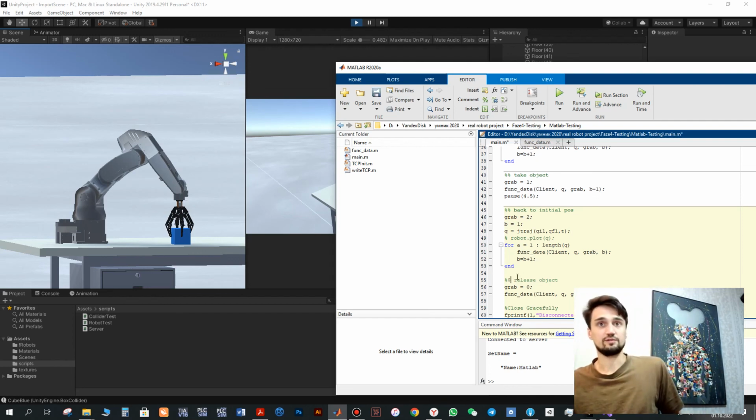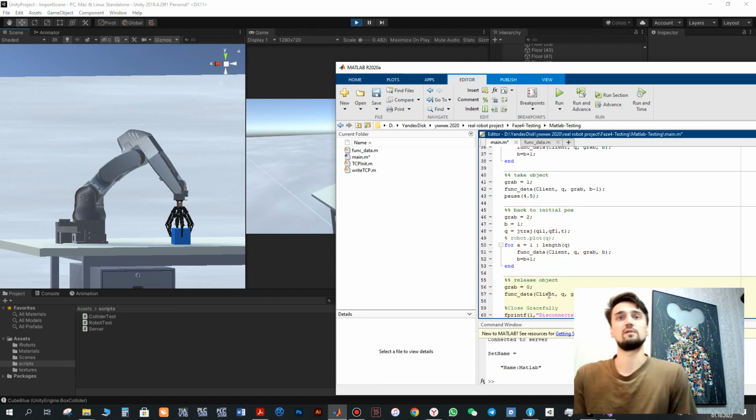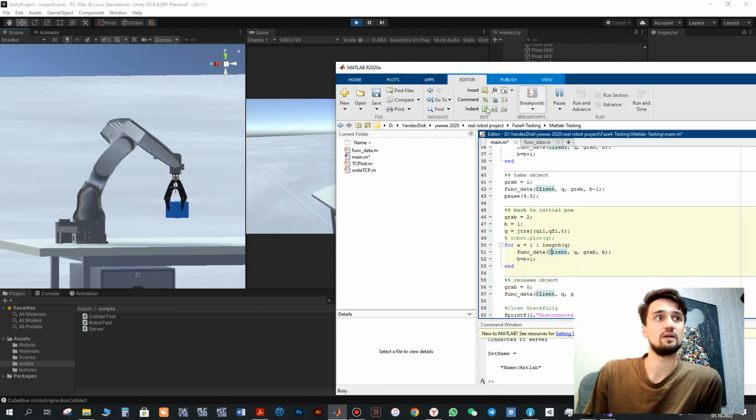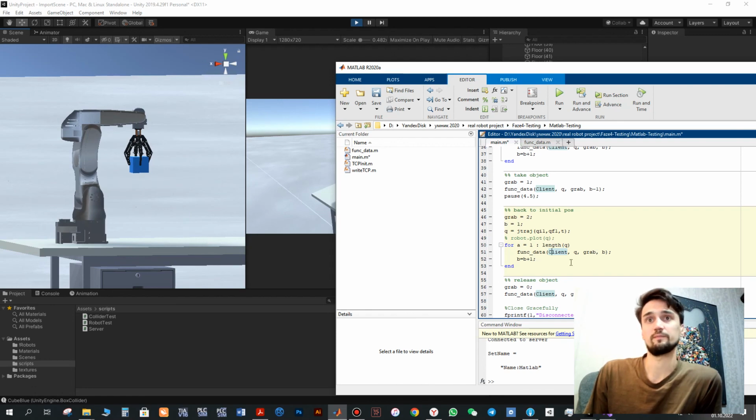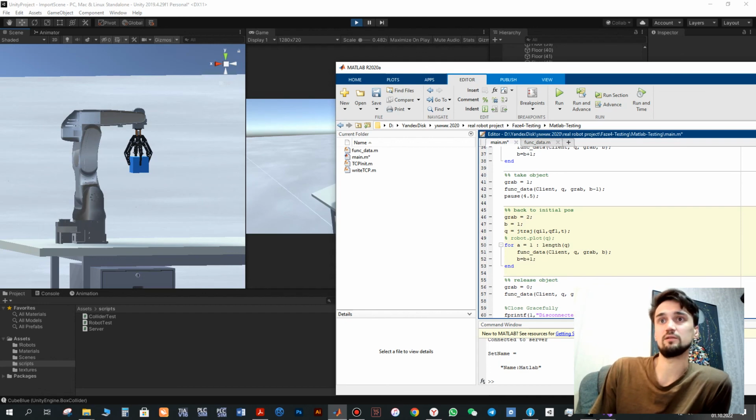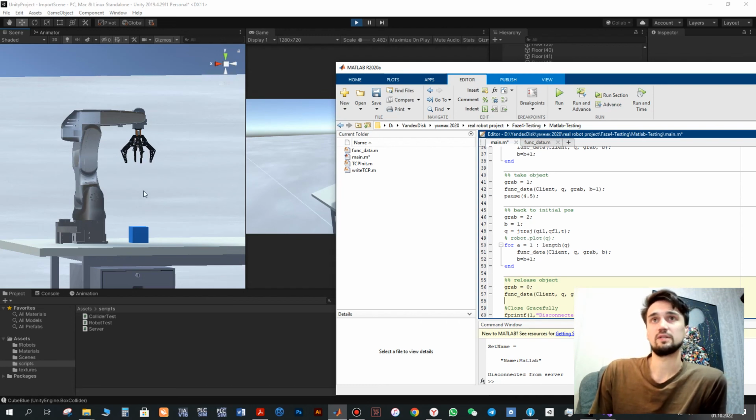Let's run just the part for sending our robot back to initial position. So run just this section, so we moved back to initial position. And the last program code is to release our object. So we send grab equal to 0, again b minus 1 because we need to use the last position. Here, during the last step, we incremented our counter. Here we need to delete this one, so we use the last position, just release the object, grab equal to 1. So run this section. Here we will see the result of the operation.